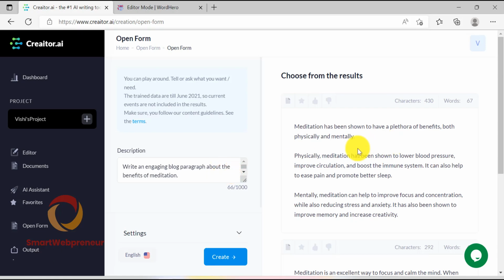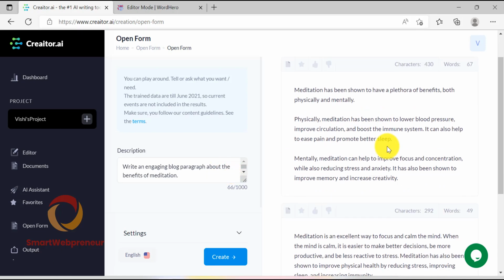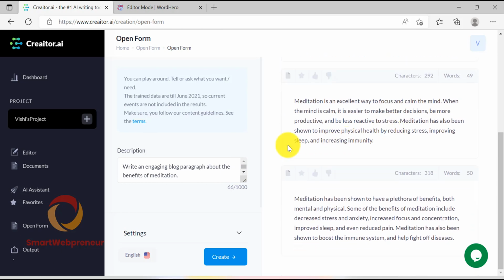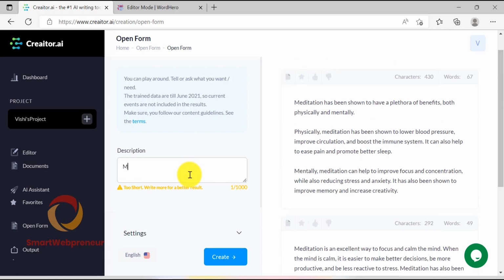So if you are someone who likes to have more control over the content being generated, this feature in Creaitor AI can be a real game changer for you. You can also use this feature to complete your sentences. For example, we can write an incomplete sentence and click the Create button to get Creaitor AI to finish the sentence for us.